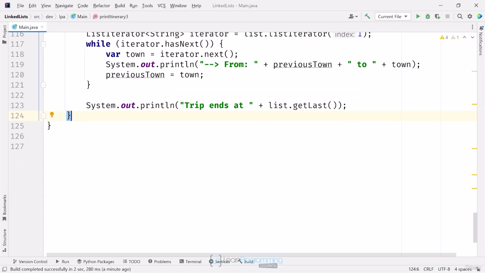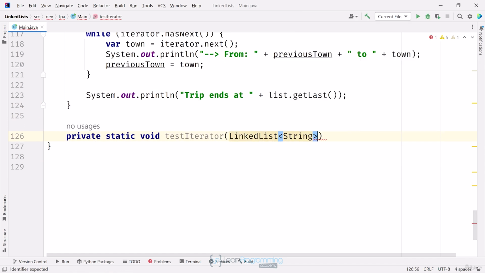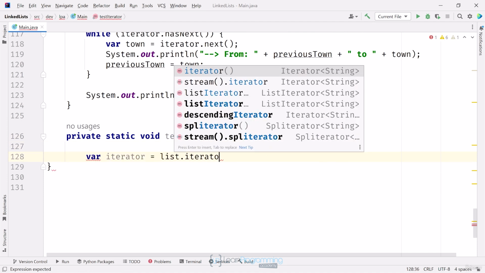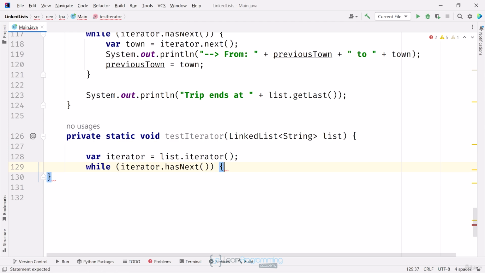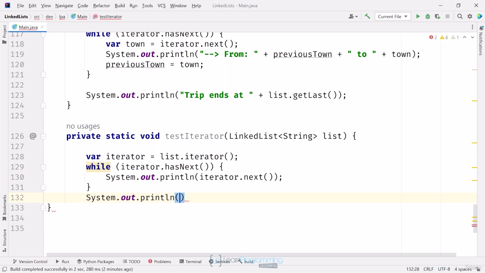I'll start with a new method in our main class called testIterator. Private static void testIterator and a parameter of a linked list of strings called list. var iterator equals list.iterator. I'll create a while loop using iterator.hasNext. I'll print iterator.next, and now print out the list.